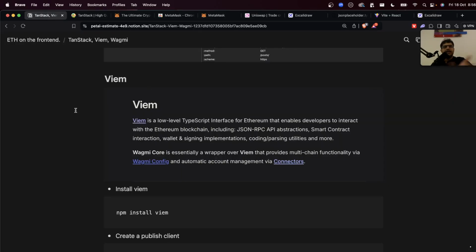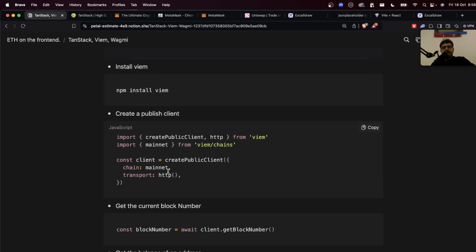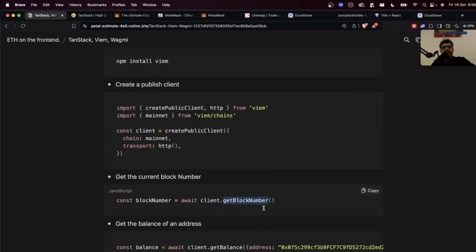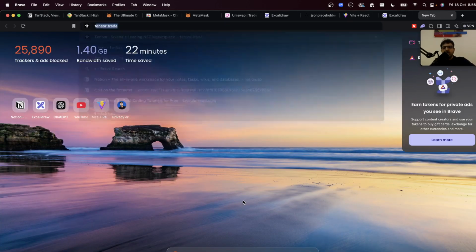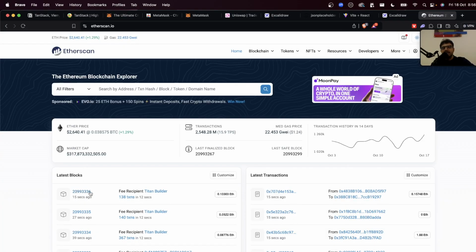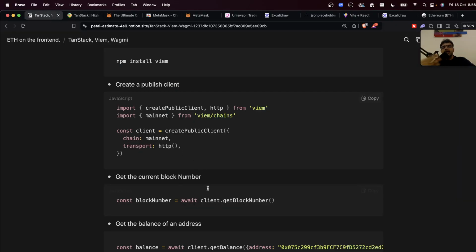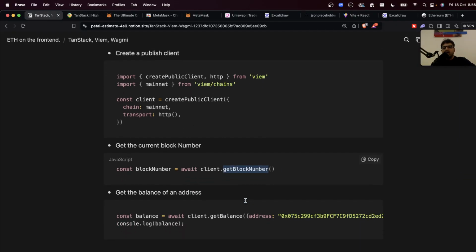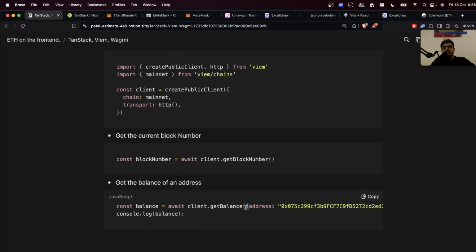This library will give you a few functions that under the hood do the same thing. It's very similar to @solana/web3.js or even ethers.js, which is another library that we will be using. It has functions like client.getBlockNumber. Which block is Ethereum currently on? If I go to Etherscan, I can see the current latest block, 20993336. This is the latest block. getBlockNumber will give me that. Or more specifically, client.getBalance is a great function. It returns the balance of this specific address that I can log over here.